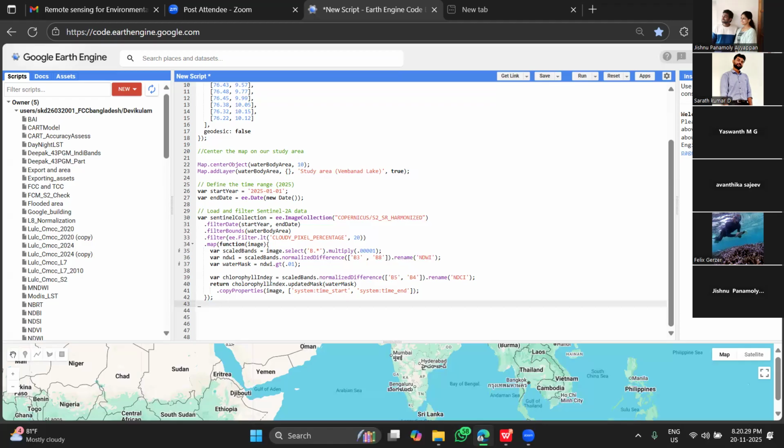And then comes NDCI, that is normalized difference chlorophyll index. The normalized difference chlorophyll index formula is band 5 minus band 4 divided by band 5 plus band 4. So it is used to estimate the chlorophyll concentration from Sentinel-2 data. And then we are applying the water mask in this step for our chlorophyll data. And time information is also being preserved in this copy properties line.